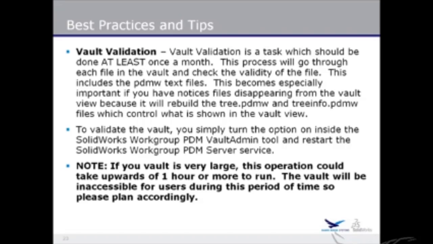It's very simple. You should note, and I have this written in bold here, that if your vault is very large, this operation could take upwards of an hour or more to run because it really is going in there and checking out all these files. The vault is going to be inaccessible until the validation is over, so you should plan this accordingly. Typically, you want to do it on a Friday night or something like that. We're not going to have users having to access the vault.